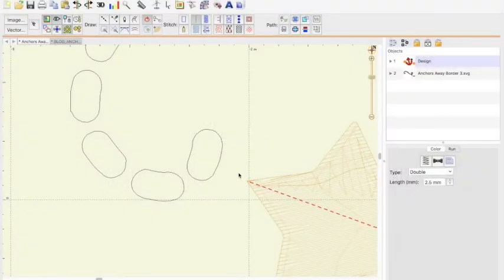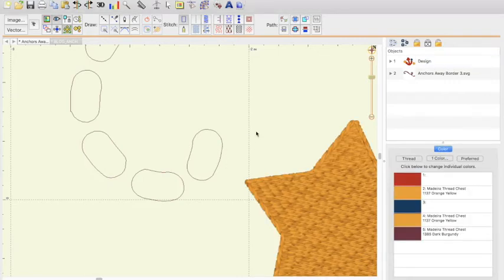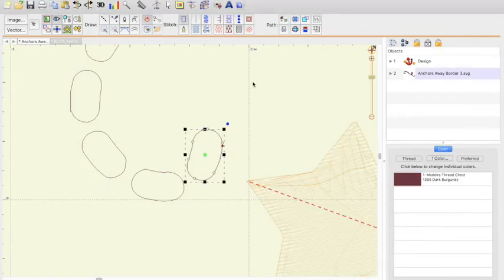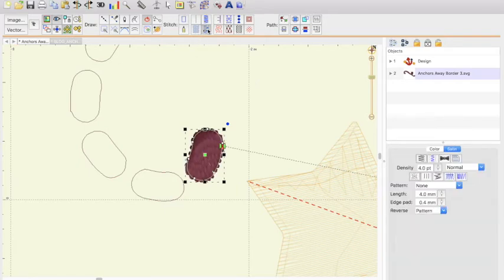Digitized. When you look at the little jelly bean shapes, my natural inclination was to come up here and grab the Satin Column stitches. After I played with it for a while, I decided that probably wasn't the best thing to do, and I'm going to show you why. So I'm going to select my shape and fill Satin Column. And when you look at it, there's no pattern selected, the density is fine, the length is 4 millimeters.